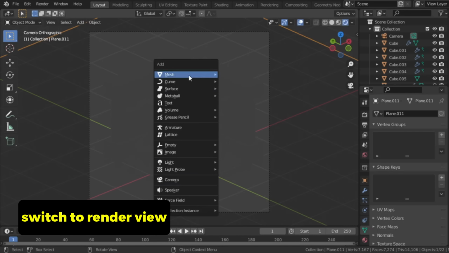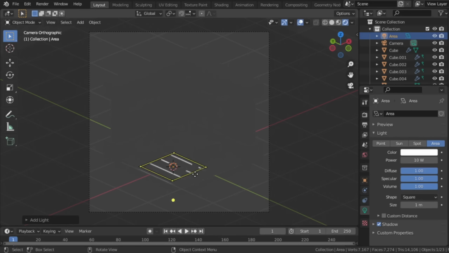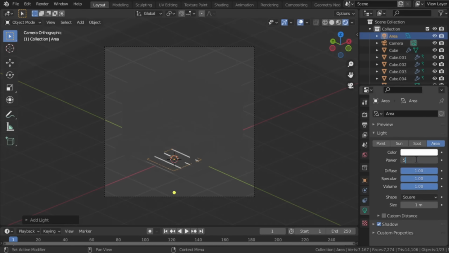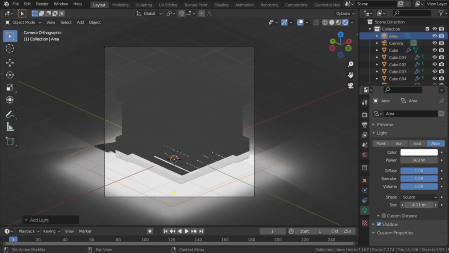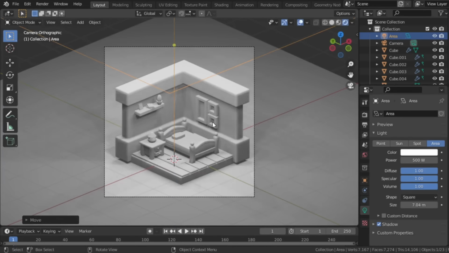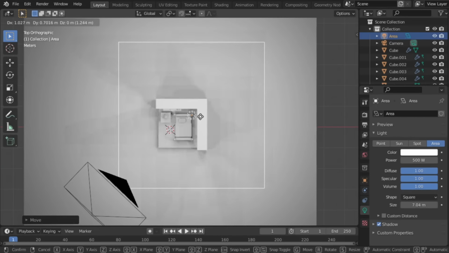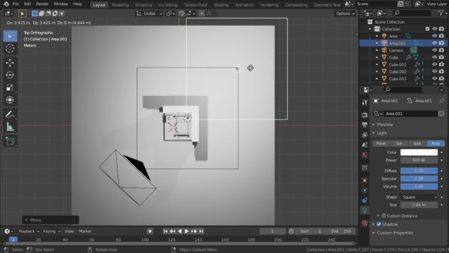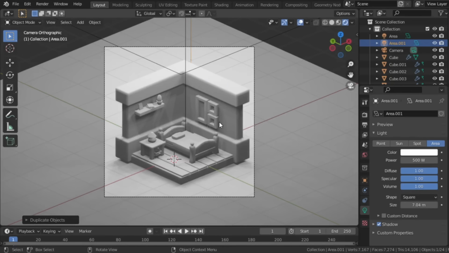For the scene lighting, add an area light. Increase the power. And increase the size. Then move it up on Z-axis. In the top view, duplicate this light. And place that at the back, to illuminate that area.